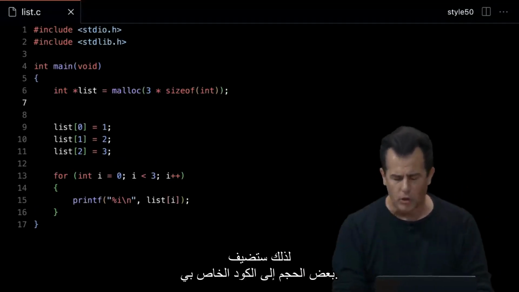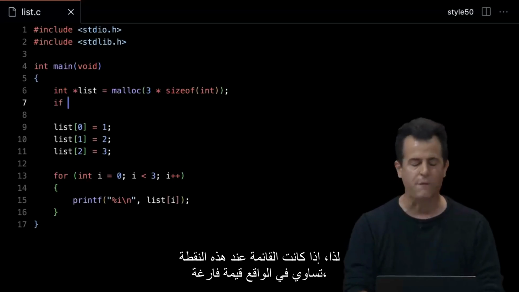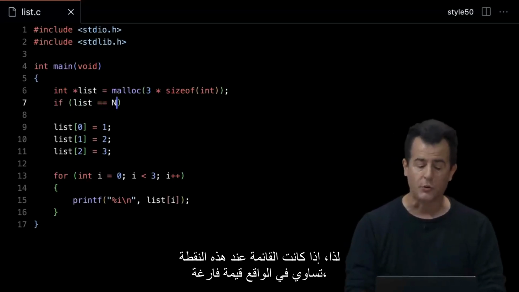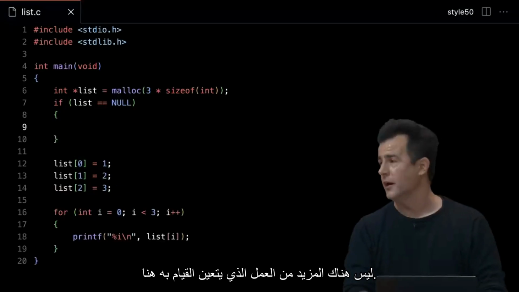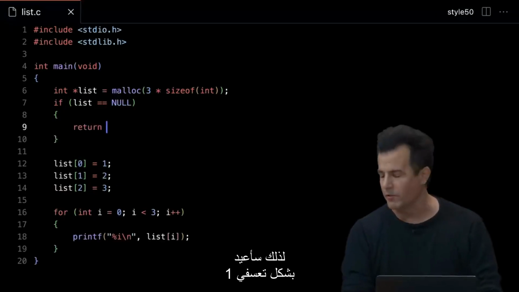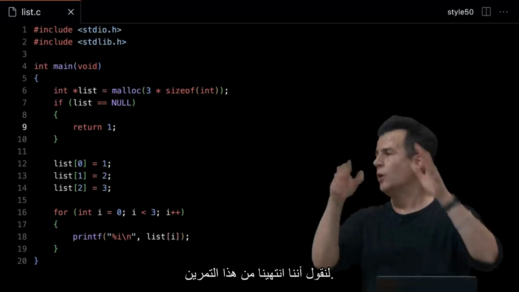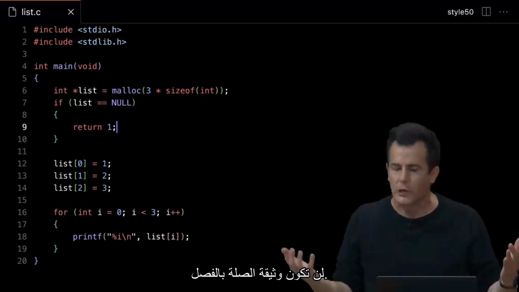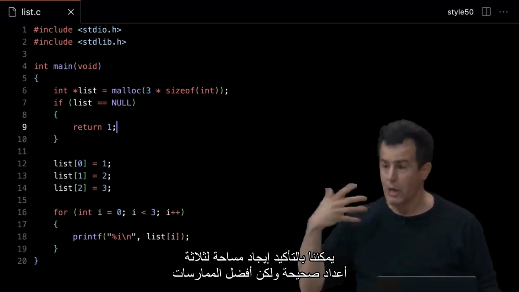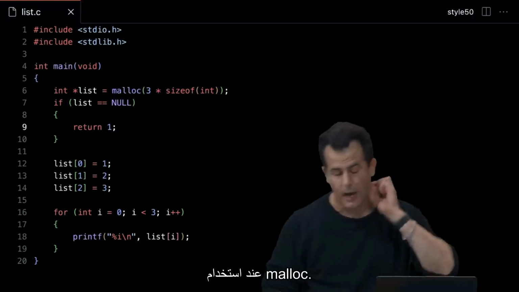So it's going to add some bulk to my code, but it is good practice. So if list at this point actually equals null, there's no more work to be done here. I've got to abort the demo altogether. So I'm going to return 1 just arbitrarily to say we're done with this exercise. It's not going to be germane for class. We can surely find room for 3 integers, but best practice whenever using malloc.